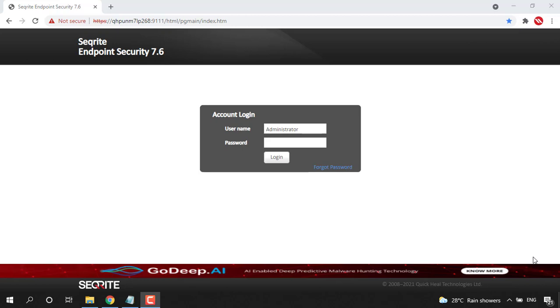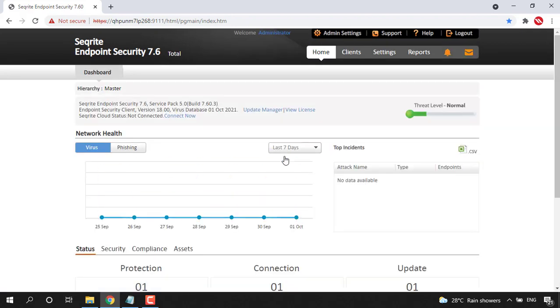Hi all. In this video, we are going to discuss how to deny the traffic via a specific application using the firewall feature in Seqrite Endpoint Security Console. To do that, let's log into the Seqrite EPS console using the administrator username and password. I have logged into the Seqrite EPS console. You can see the dashboard.